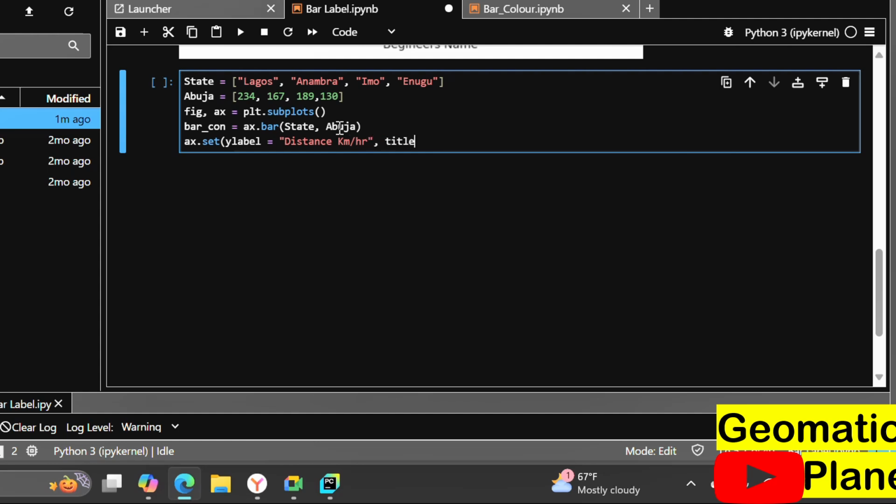So when I put it up, the next thing I need again is to define the title. So I'm going to say the title, and I can say something like distances from Abuja to different states. So when I say from Abuja to different states, what else do I need to do?